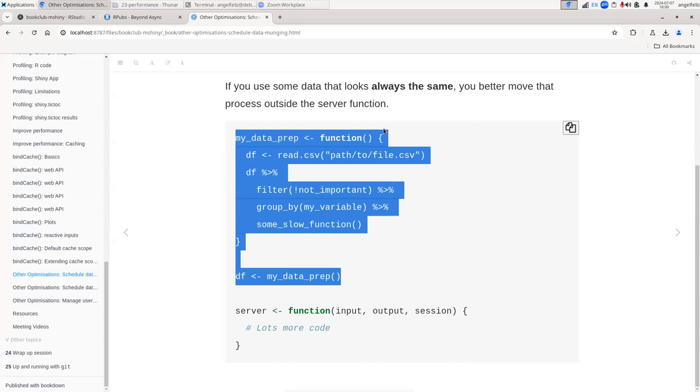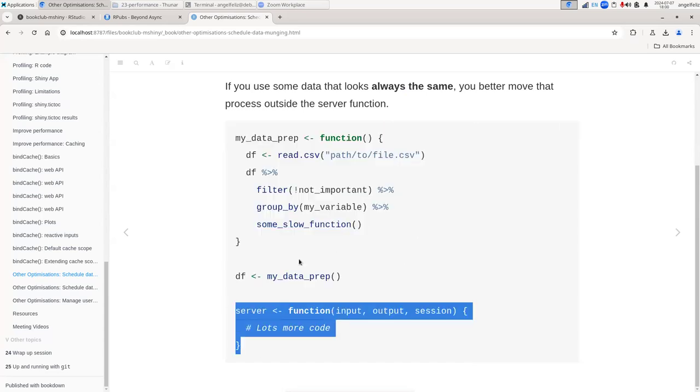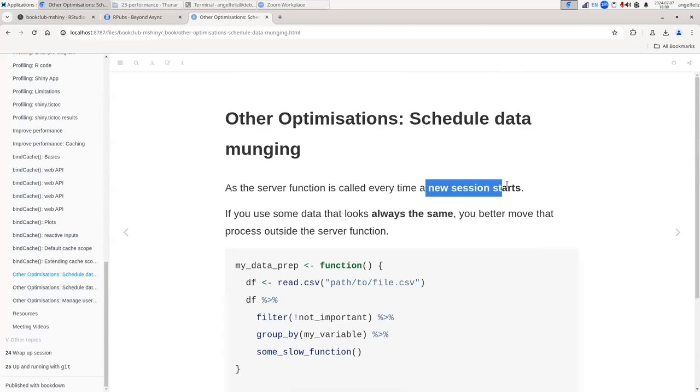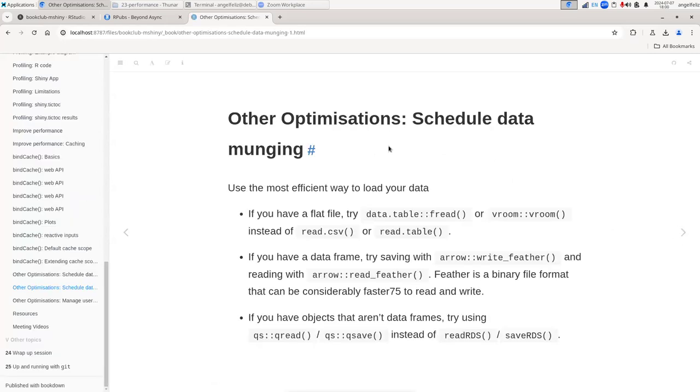Try to take out of the server function as much as you can, because you don't want the user to wait too much time before they can use the app. Try to use efficient ways to read data. Use data table fast read. Use broom. Use a refather or use parquet files.